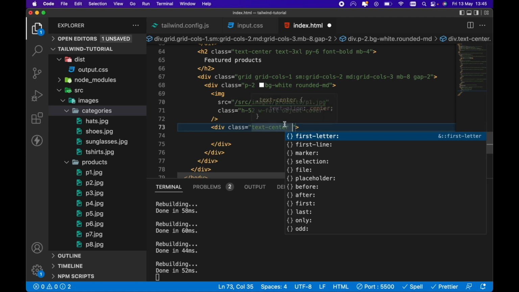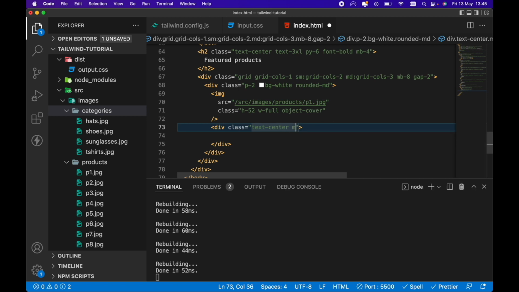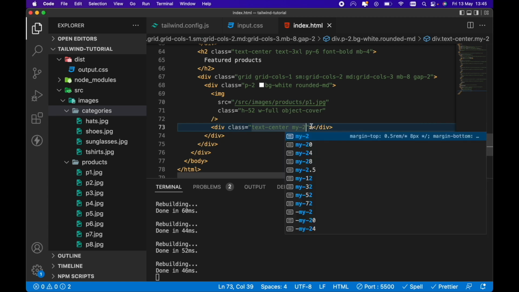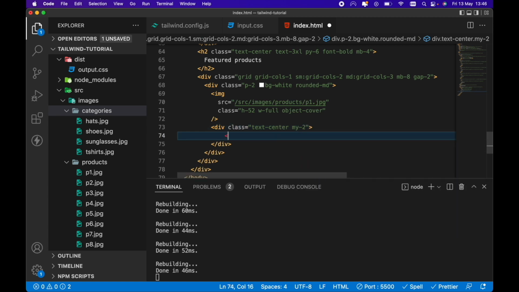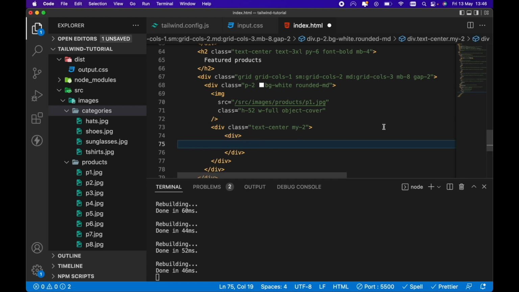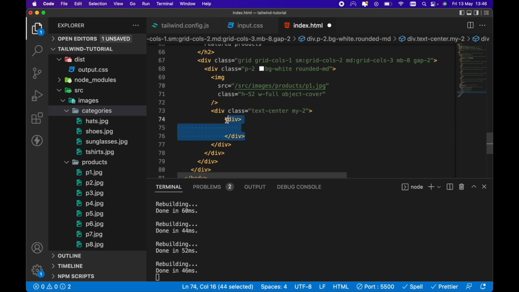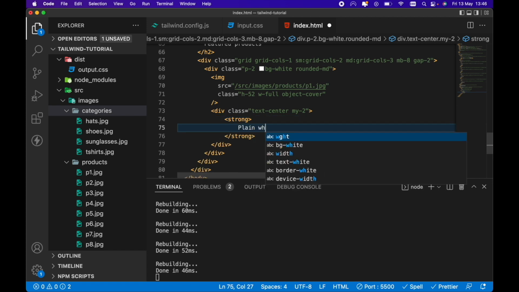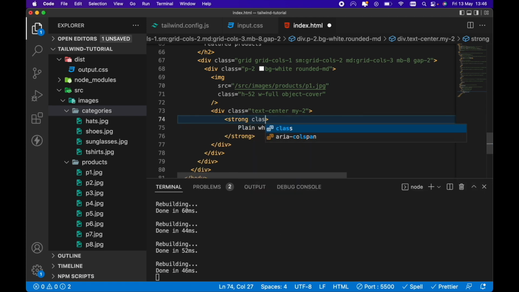So we want the text to be center, and let's give a margin on the y-axis of 2. So margin top and bottom of 2, which will be 8 pixels. So let's go ahead and add the product title then. And actually, instead of a div, let's render the product title in a strong tag. So we're just going to call it plain white t-shirt. We want to make sure that our class or our strong tag has a font of bold.